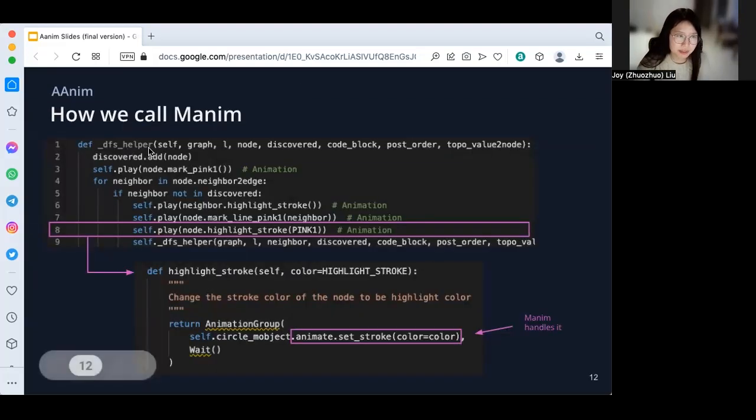So here's a code snippet of the DFS helper function. And for each line that is commented as animation, here, we call AAnim to create animations. For example, in line 8, we want to change the stroke color of a node or vertex to pink. Node is an instance of the graph node class that we created. And the node has a method called highlight stroke, which is here. And it takes a color as the argument and adds a circle shape here to call the animation method in AAnim to animate the color change. That's how it works.